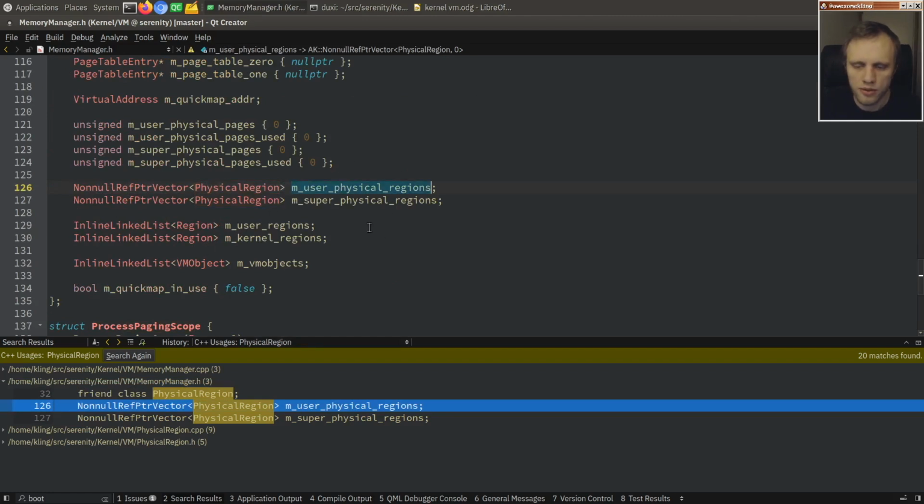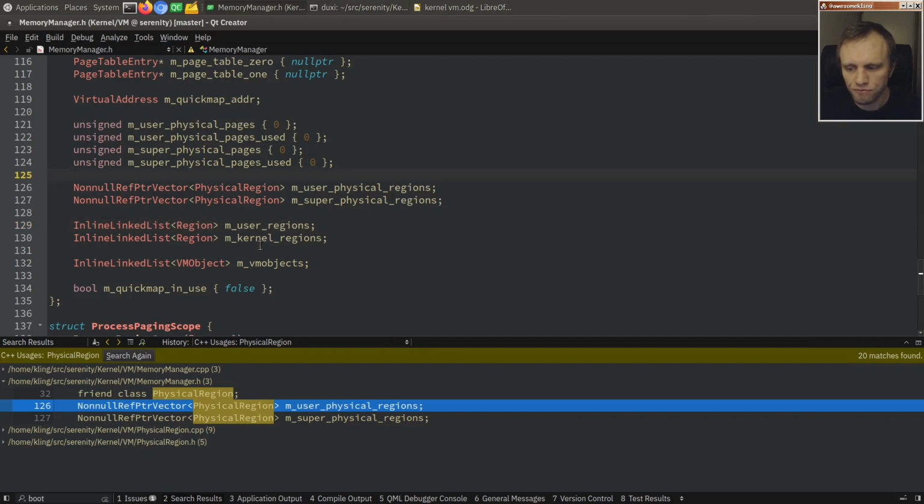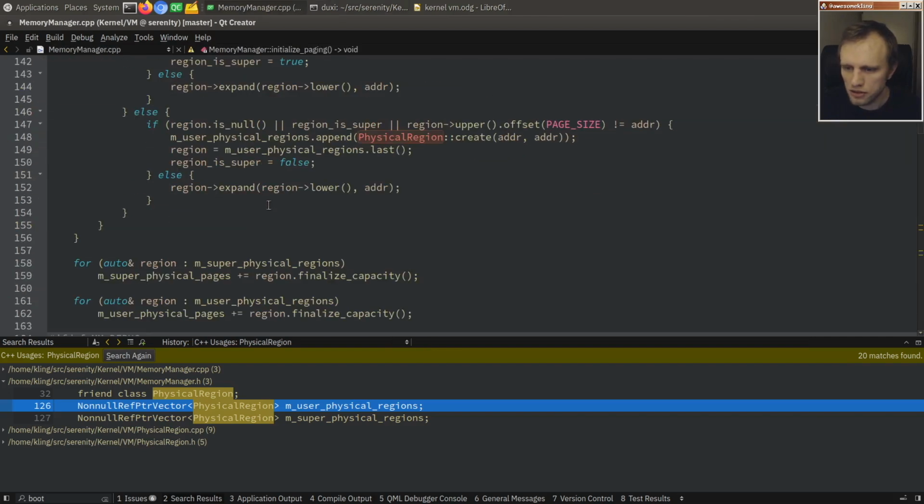So we have one for user space and one for supervisor. It's just to make sure that that thing that I mentioned, that we keep the kernel only physical pages separate, so that the user space can't steal them. So let's get back to that.